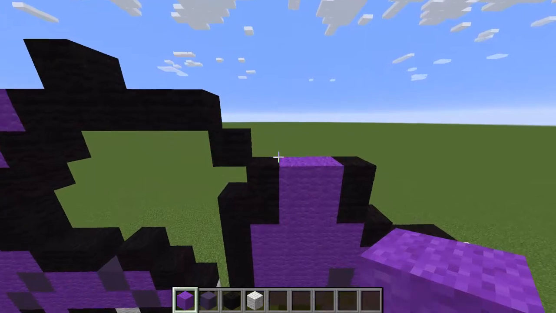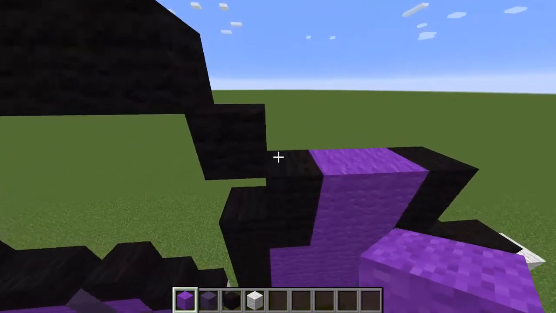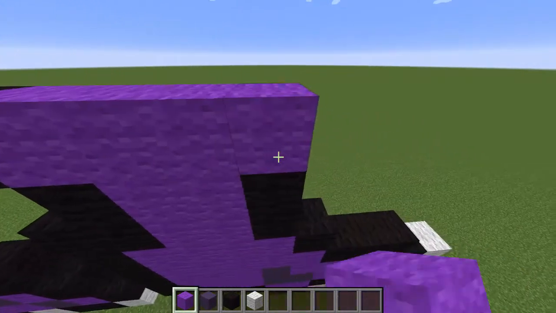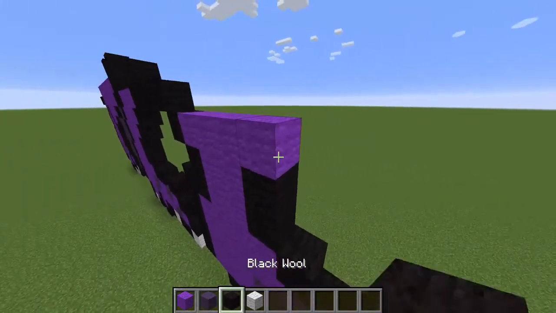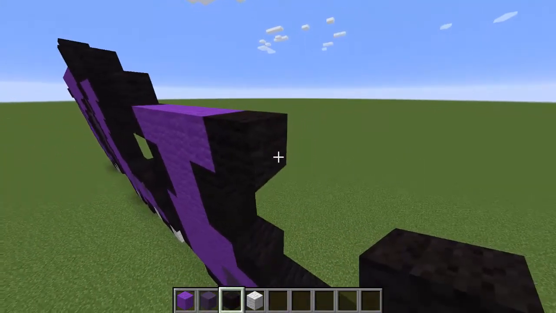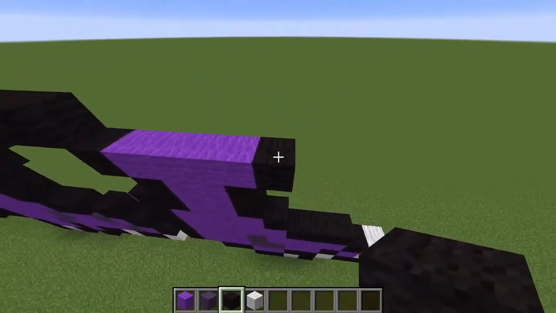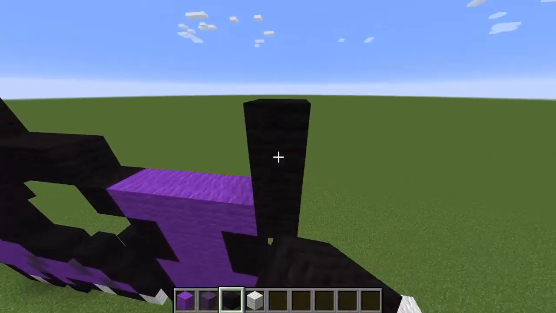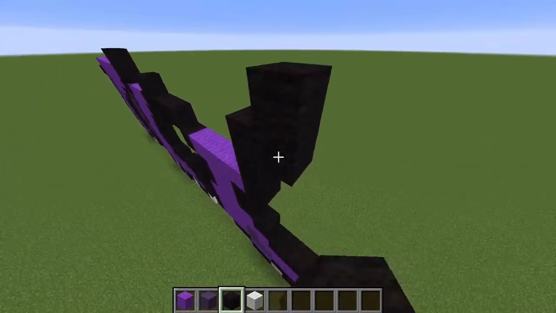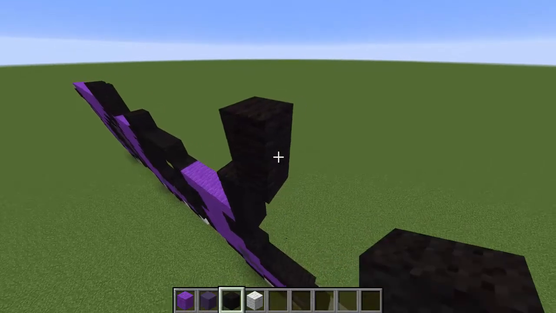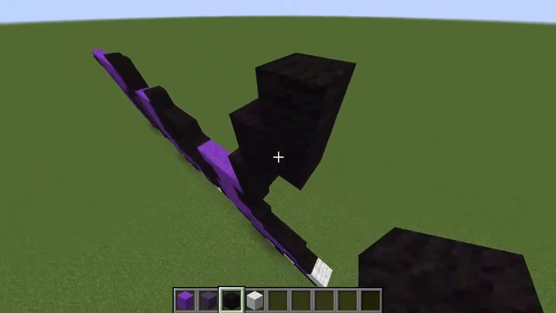Right, so from here, what you want to do is cover the top of this row with purple wool and a black wool on the end, and you want to go up from this black wool by a further 2 with an upright diagonal with 1 on top and another upright diagonal.